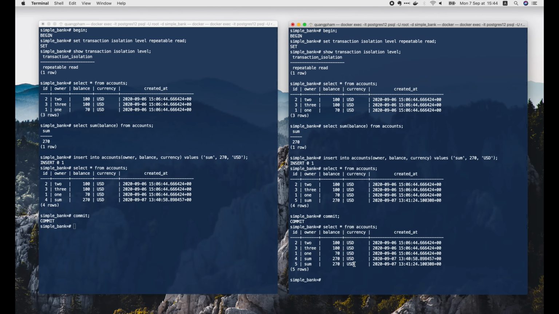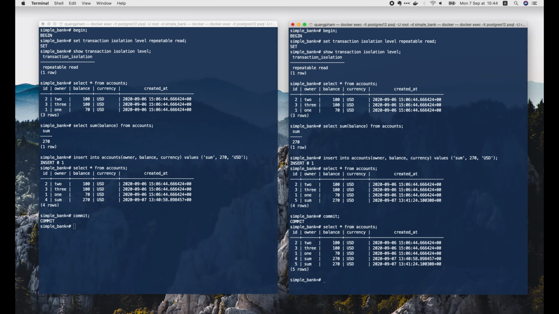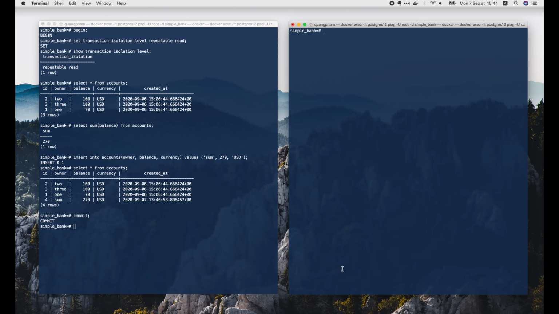This is a serialization anomaly. Why? Because if these 2 transactions are run serially one after another, then there's no way we can have 2 records with the same sum of 270 like that. It doesn't matter if transaction 1 or transaction 2 runs first. We should have just one record of $270 and another record of $540. Okay, so that's how serialization anomaly occurs in repeatable read isolation level.